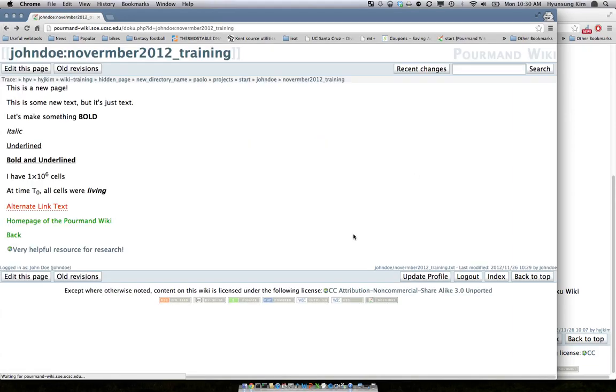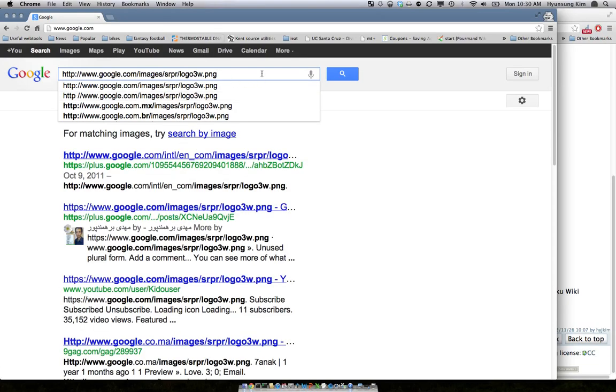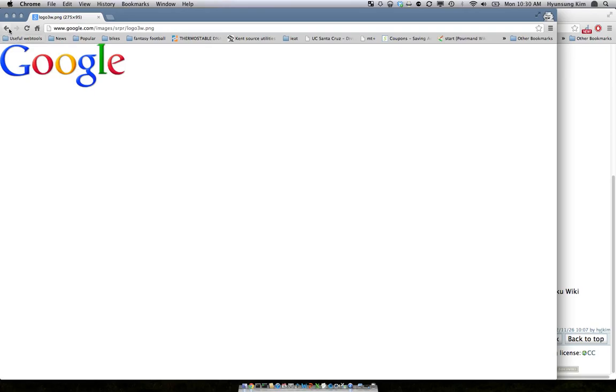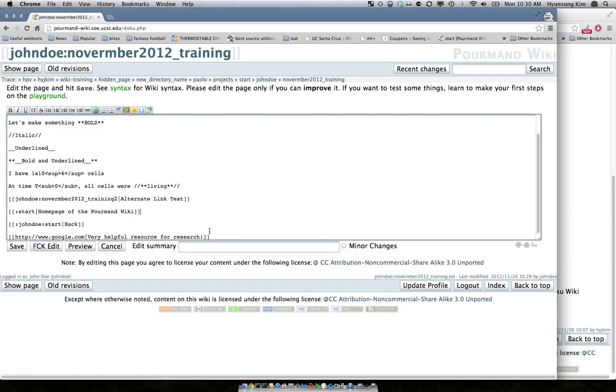So that's how you add an external link, and you can also add a link to an image. So say we really like this Google image, right? So if we were to copy this image URL, right? And if we paste it, we'll see that it's actually this URL here. You see this logo here. So say we want to add the Google image right next to the link. You can do that, I believe, by just adding the link to the image.